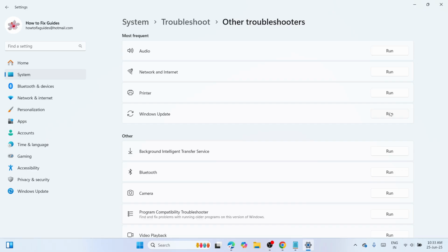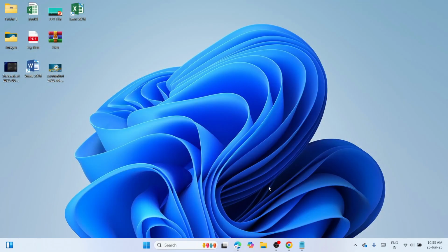Once you have run the troubleshooter for Windows Update, check if the problem has been fixed. However, if not, then we need to move on to the next solution, and that is to reset Windows Update components. How can we do that?